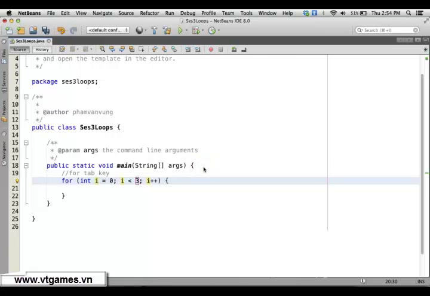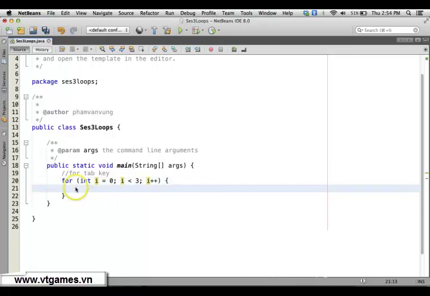Now I'm going to press enter, then the cursor is going to stay here for me to type the code. I'm going to display the values of i.